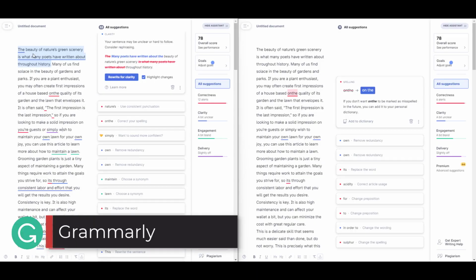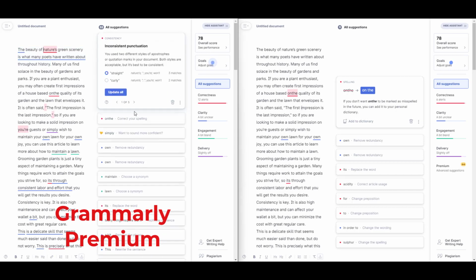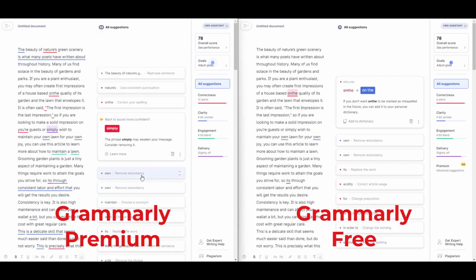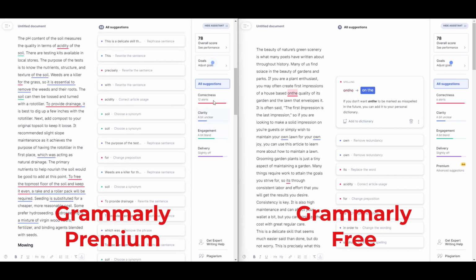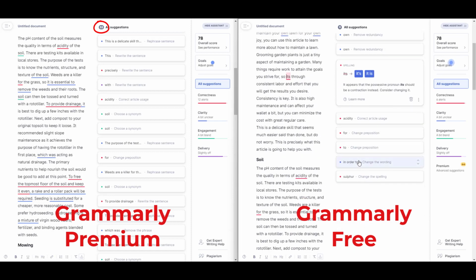Here on the left side, I have a preview of what Grammarly Premium looks like for this demo article I've been using throughout this video. And on the right side, I have the exact same article using Grammarly Free. As you can see, there are far more suggestions, 53 in fact, for the Grammarly Premium versus only 9 for Grammarly Free. This is because Grammarly wants you to pay in order to become a better writer.